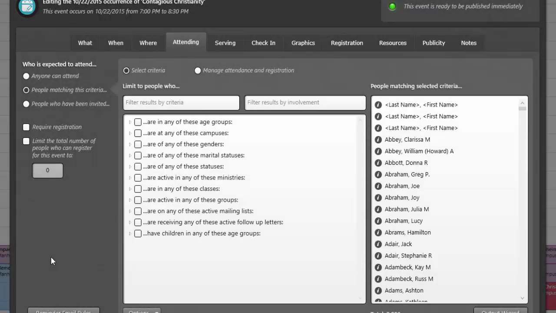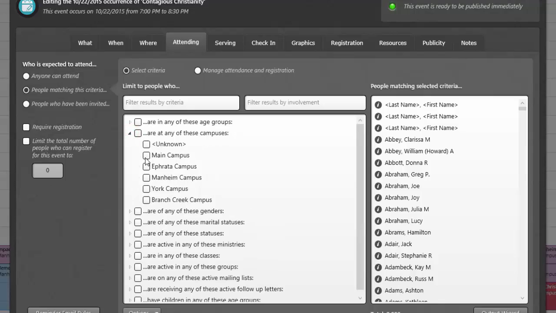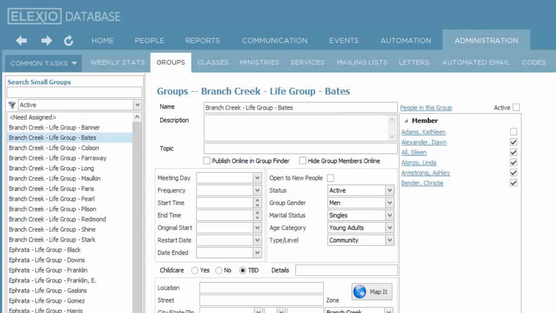You can also use campus location as a criteria for restricting who can see an event, who can attend an event. You would navigate to the Attending tab, people matching this criteria. One of your filtering options would be by campus. I'm now in the Setup area for groups. The same thing would apply to classes and ministries as well.